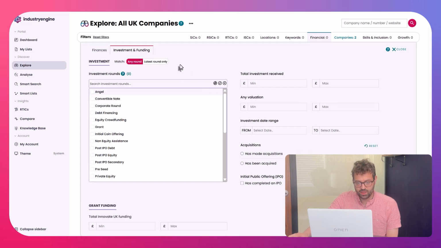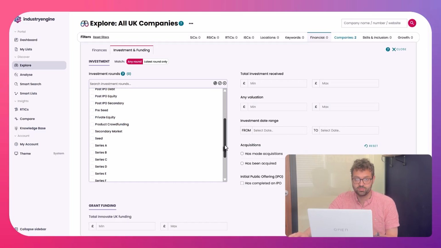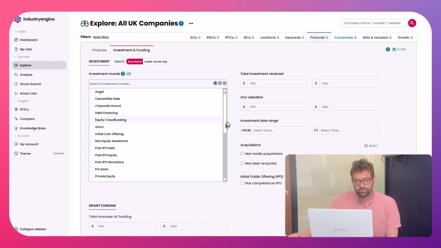So you can see that we have very similar filters to before, where you can pick from investment rounds, total investment received, investment date range, and many of the different round types are the same as before. So we've got all the same Series A to J, but we've also added some new filters, in particular the valuation filter, which where available allows you to match both the funding received with the valuation of that company for the investment.